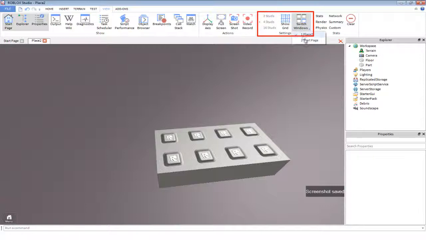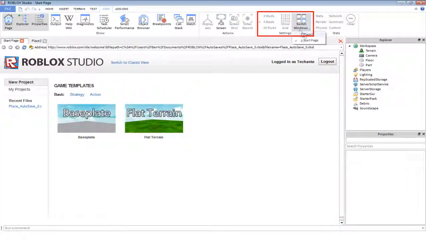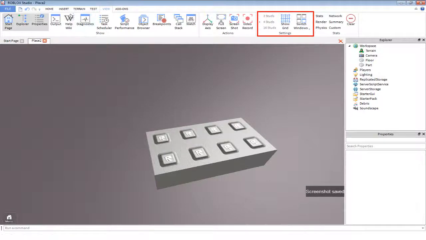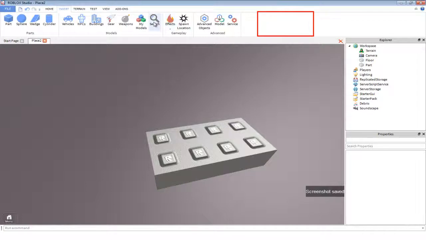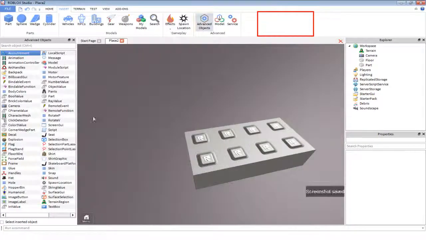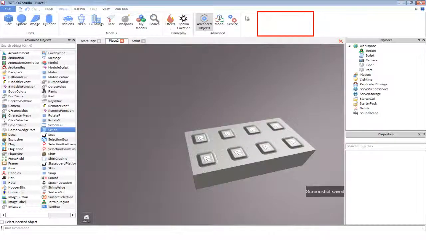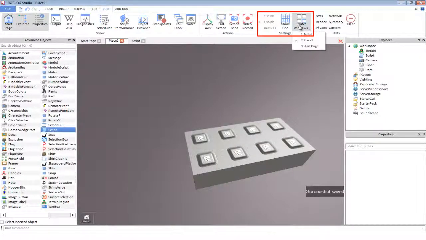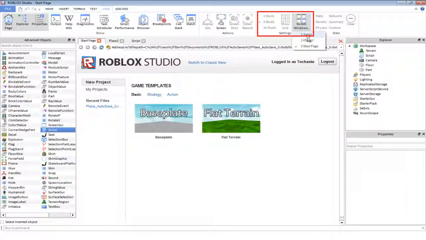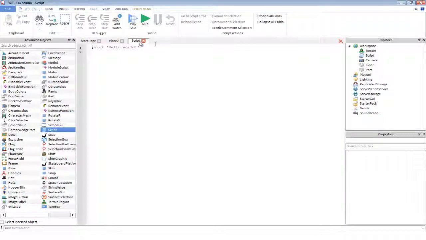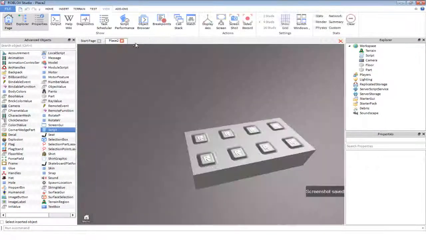Switch windows, start page, place to. So if you add another page, like, let's insert a script. Insert, advanced objects, script. So now I've got a script in the workspace, so now we can switch between start page, place to, or script. Okay.